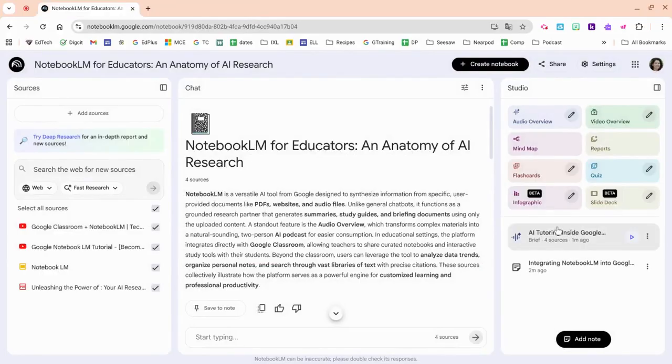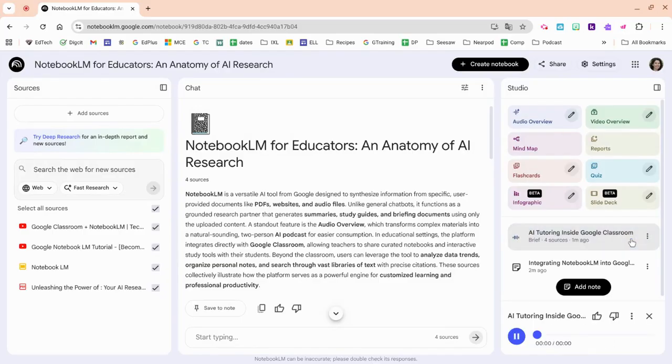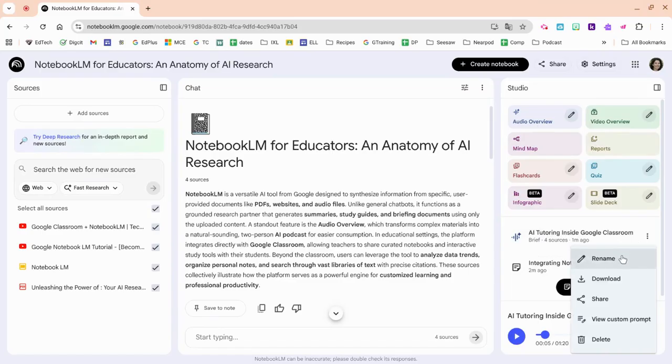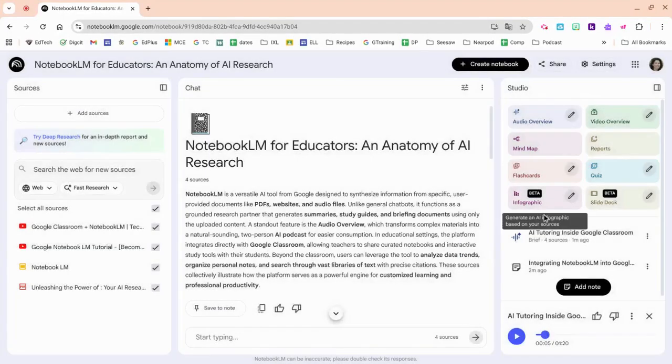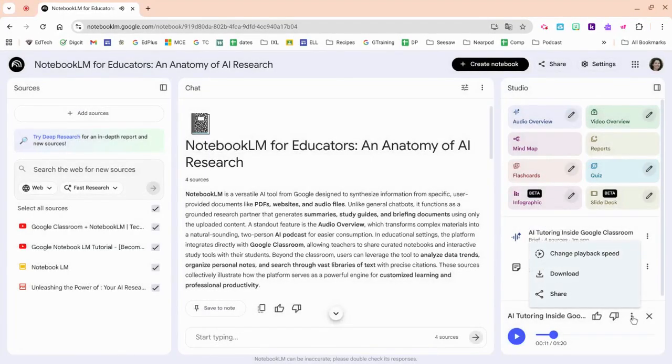All of the outputs from the studio will be here on the right-hand side. I can press play, and I would be able to hear my audio overview. The 3 dots on the right-hand side will allow me to rename this. I can download it, share it, or view custom prompt. So this is the prompt that I had put in. With the 3 dots on the right I can change the playback speed, download, or share from here as well.